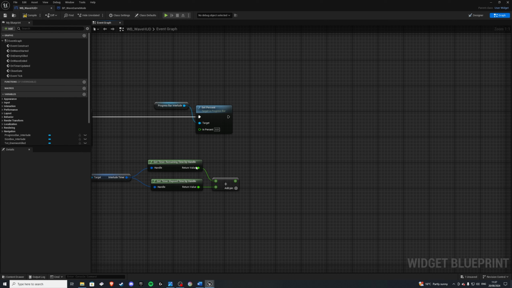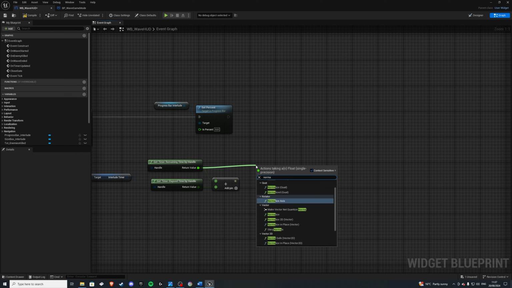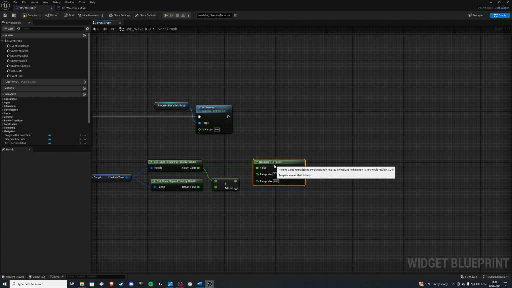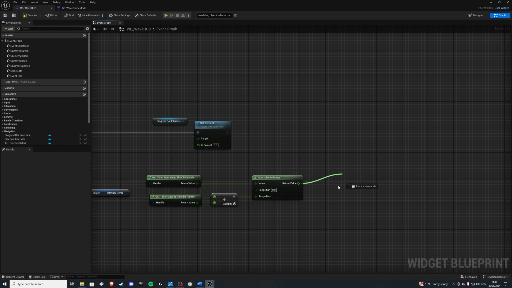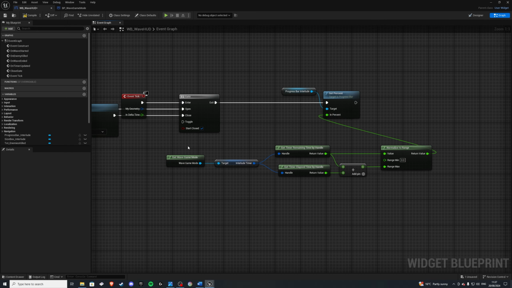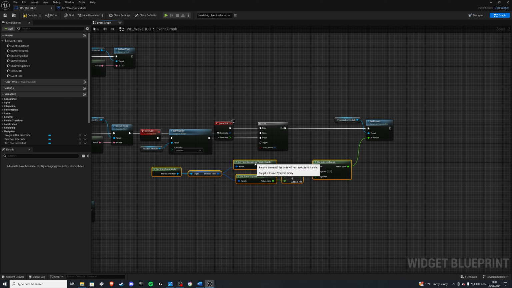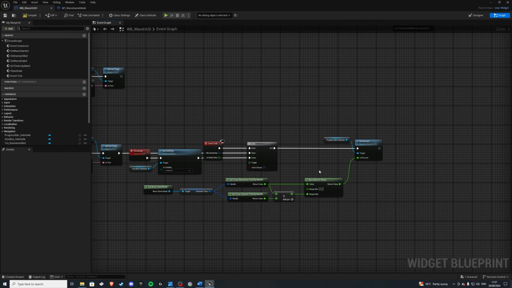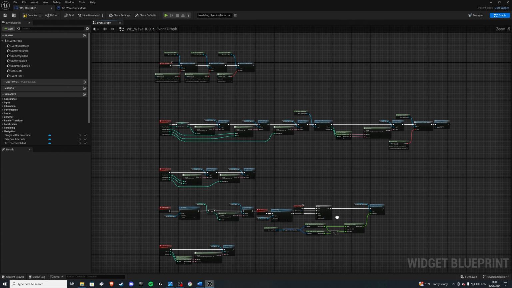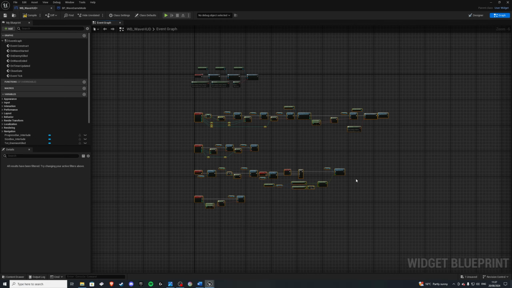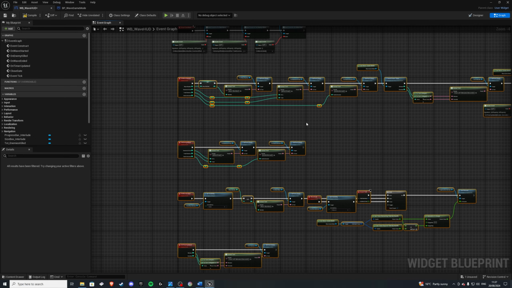And the node we want to look for is called normalize to range. Like so, and this goes into our maximum value. And this result here will go into our percent. And bring this a little bit back. And with that done, our wave should be working. So let's give it a quick test.